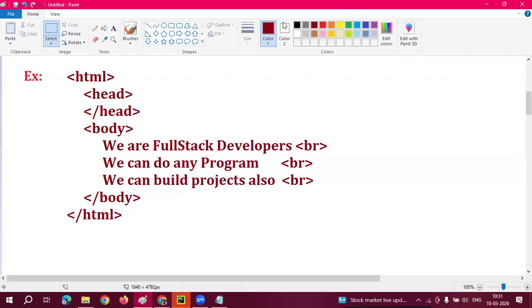Finished. So here, HTML is one tag: HTML open, HTML close. Head open, head close. Body open, body close. But observe BR, only the open tag is available. Do you have any closed tag for BR? No. Technically, html, head, and body are called paired tags, meaning the open tag is available and the closed tag is also available. Whereas BR is called an unpaired tag. Only a single tag, there is no pair for it.